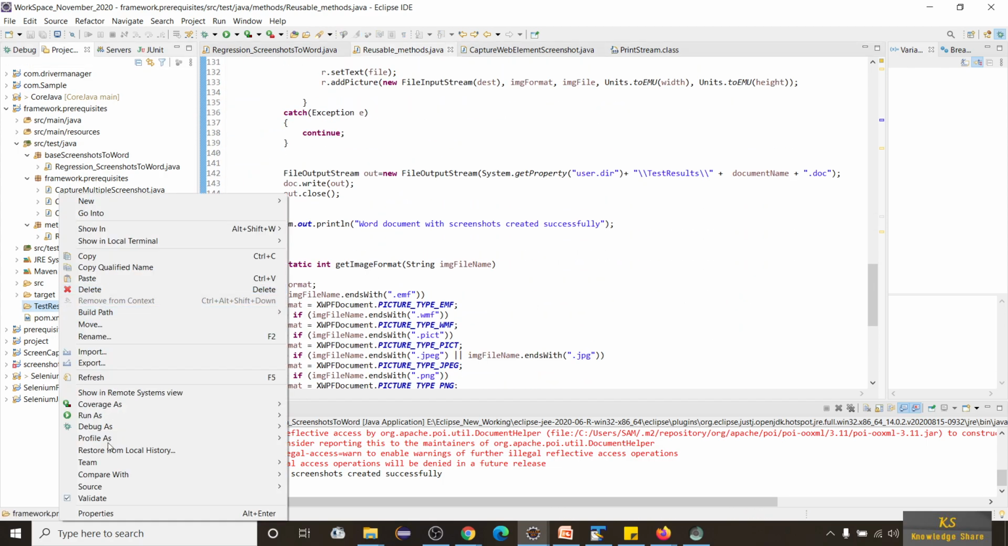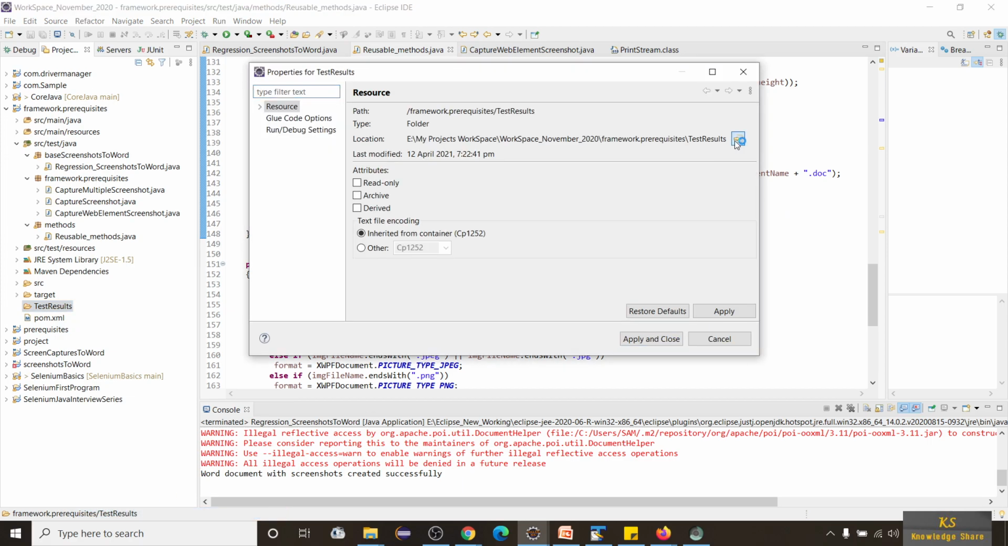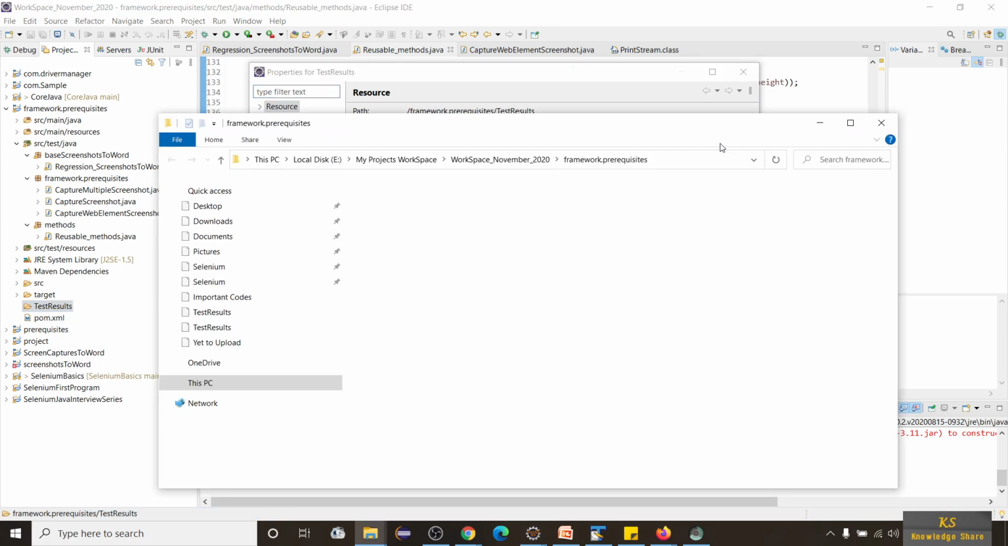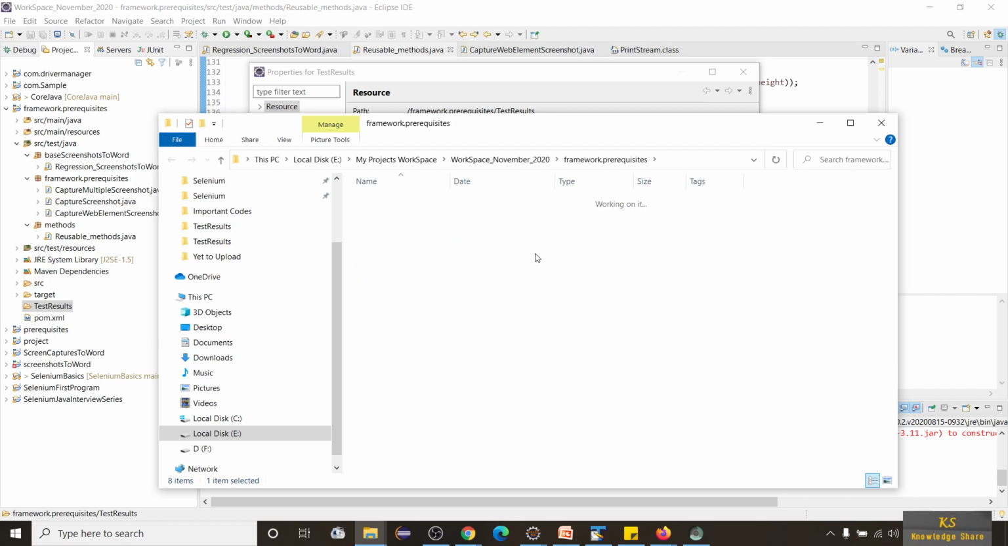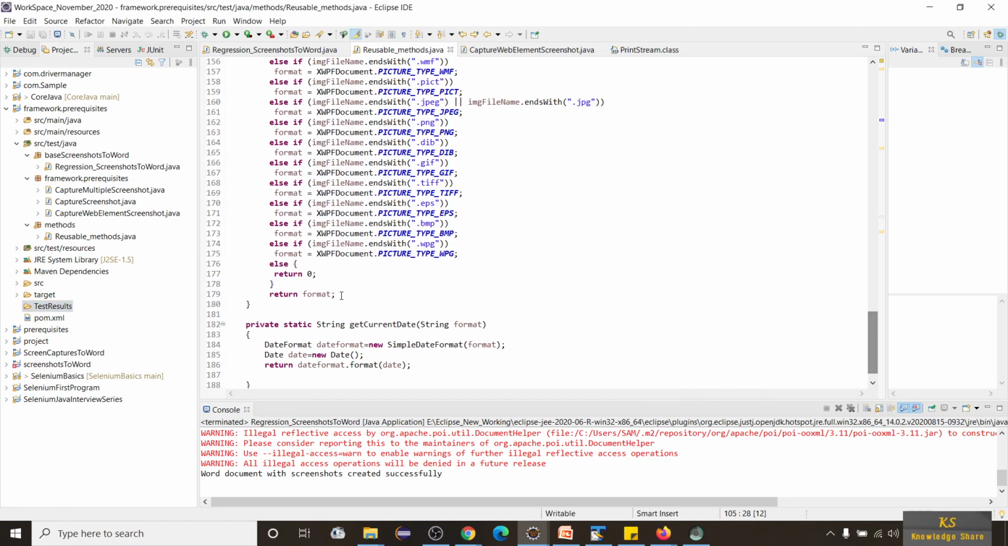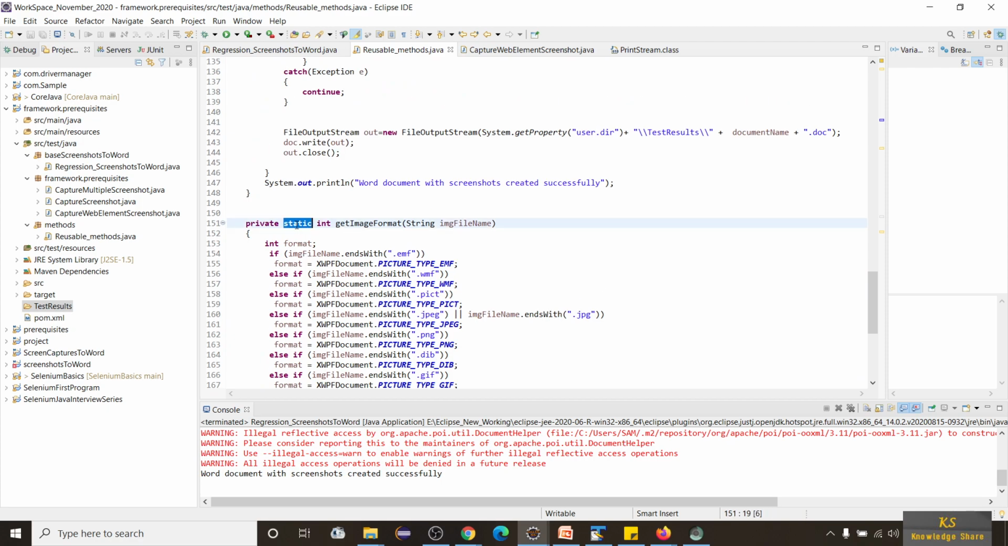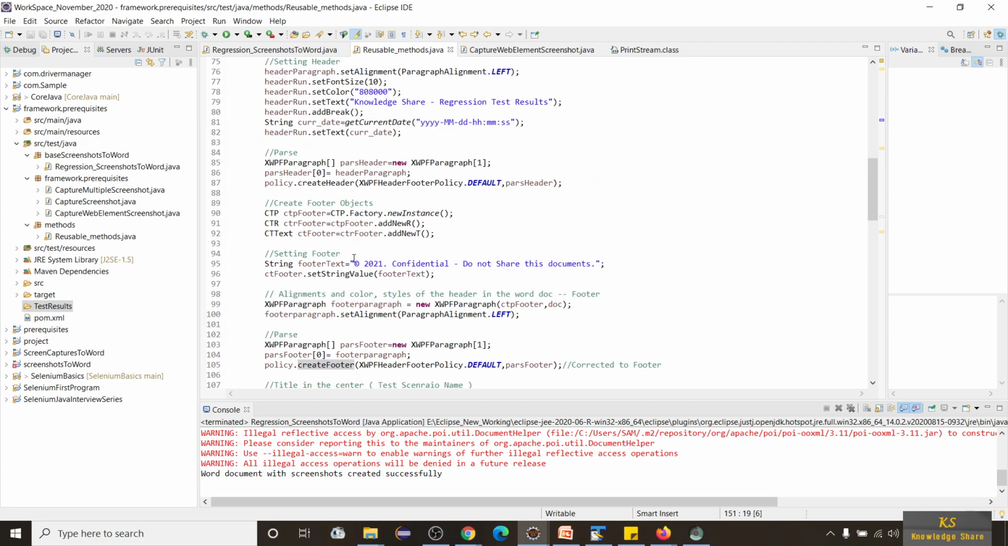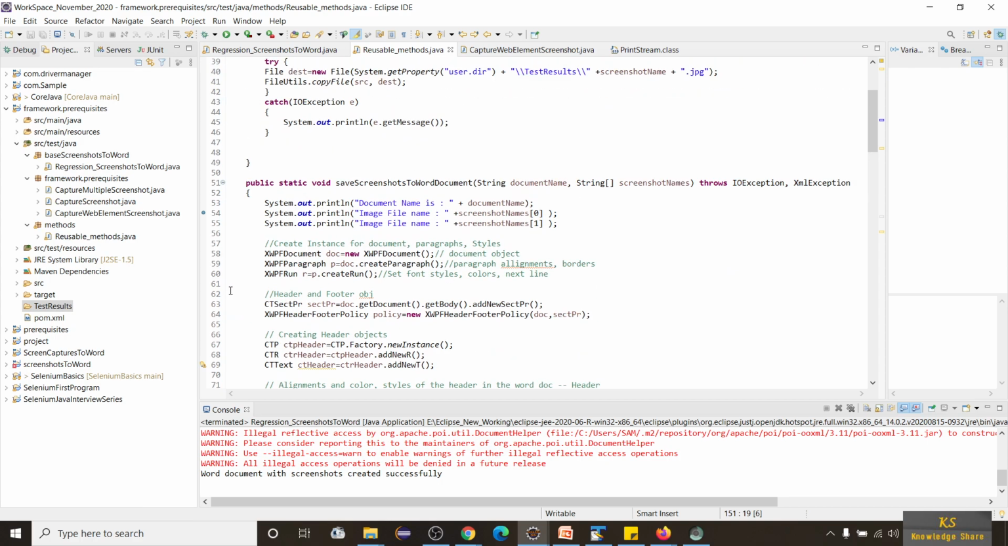So you can see I'm opening this test results folder, and there are no files, I mean there are no screenshots or a Word document. And one more thing you have to remember is to make all the methods here static, so that there will not be any access issues, and all these methods will be accessed perfectly.